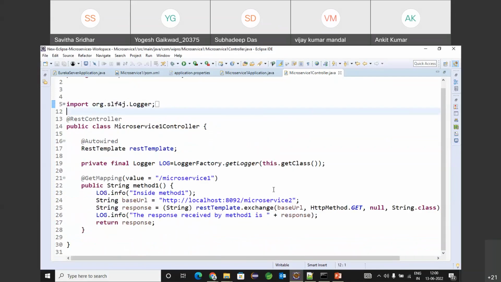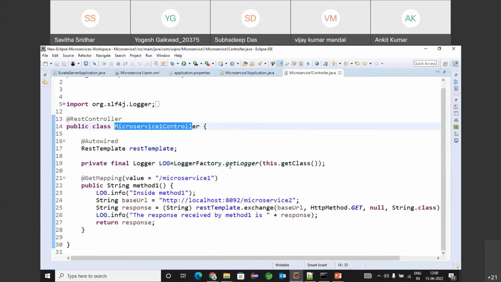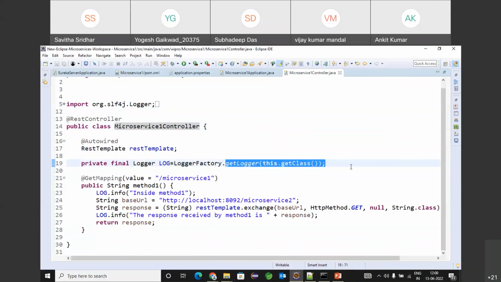Now, in line number 19, using the logger factory's method called getLogger, I am trying to get a logger for this particular class. So this .getClass will pass the class name. So this will give me the logger for this particular class. That logger, I'm storing in an object of name log, which is of type Logger. Are you all comfortable with line number 19? Yes. Now, look at this.